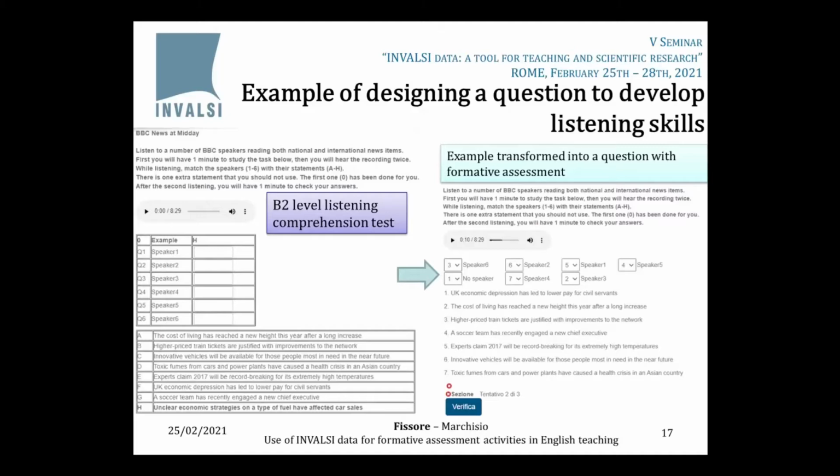So questions are developed by teachers? Yes, in this case the questions are developed by us, but in the training course they are developed by teachers. Because otherwise it's not formative. Okay, teachers have more experience than us. Thank you.